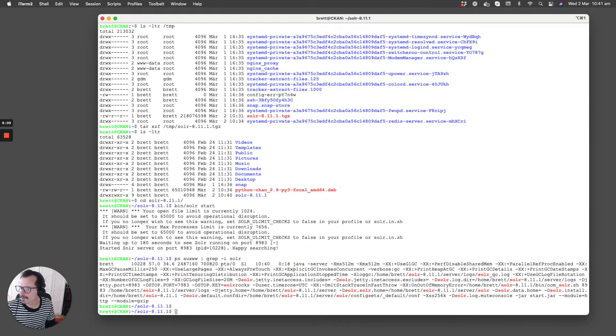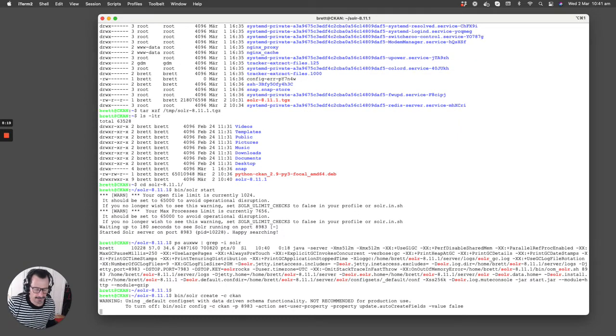Okay, so Solr's running now. The next thing we do is we need to run this command, which will create what's called the new core for CKAN.